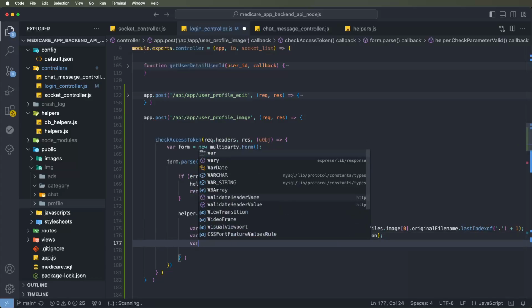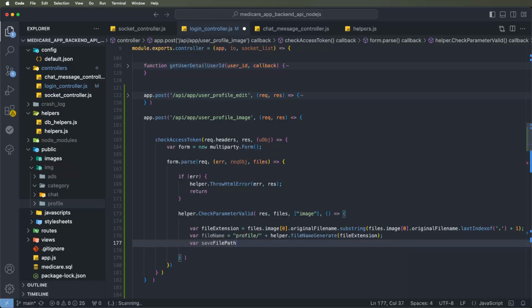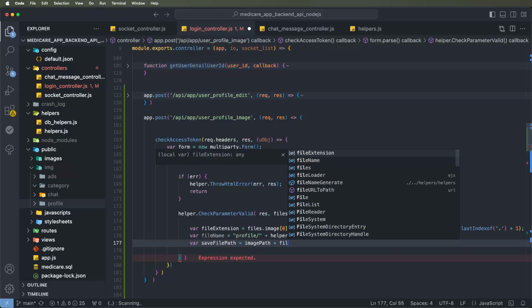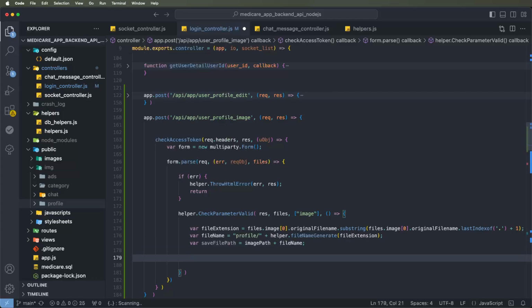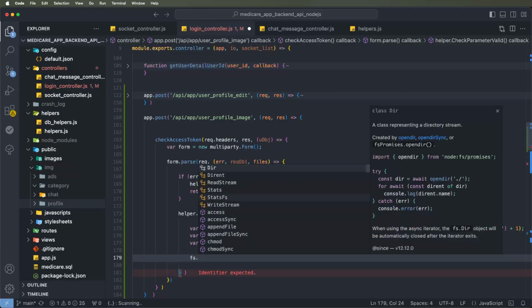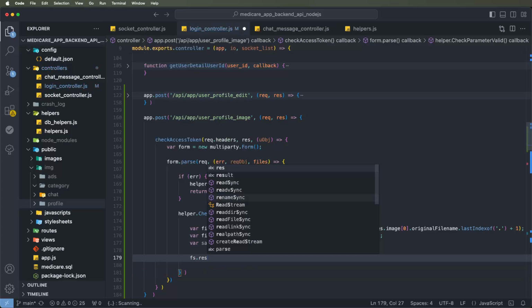Now we need to write another variable. We need to save inside the save path of the server. We need to configure this, so we use the image path, attach the file name, and give it to the save path.